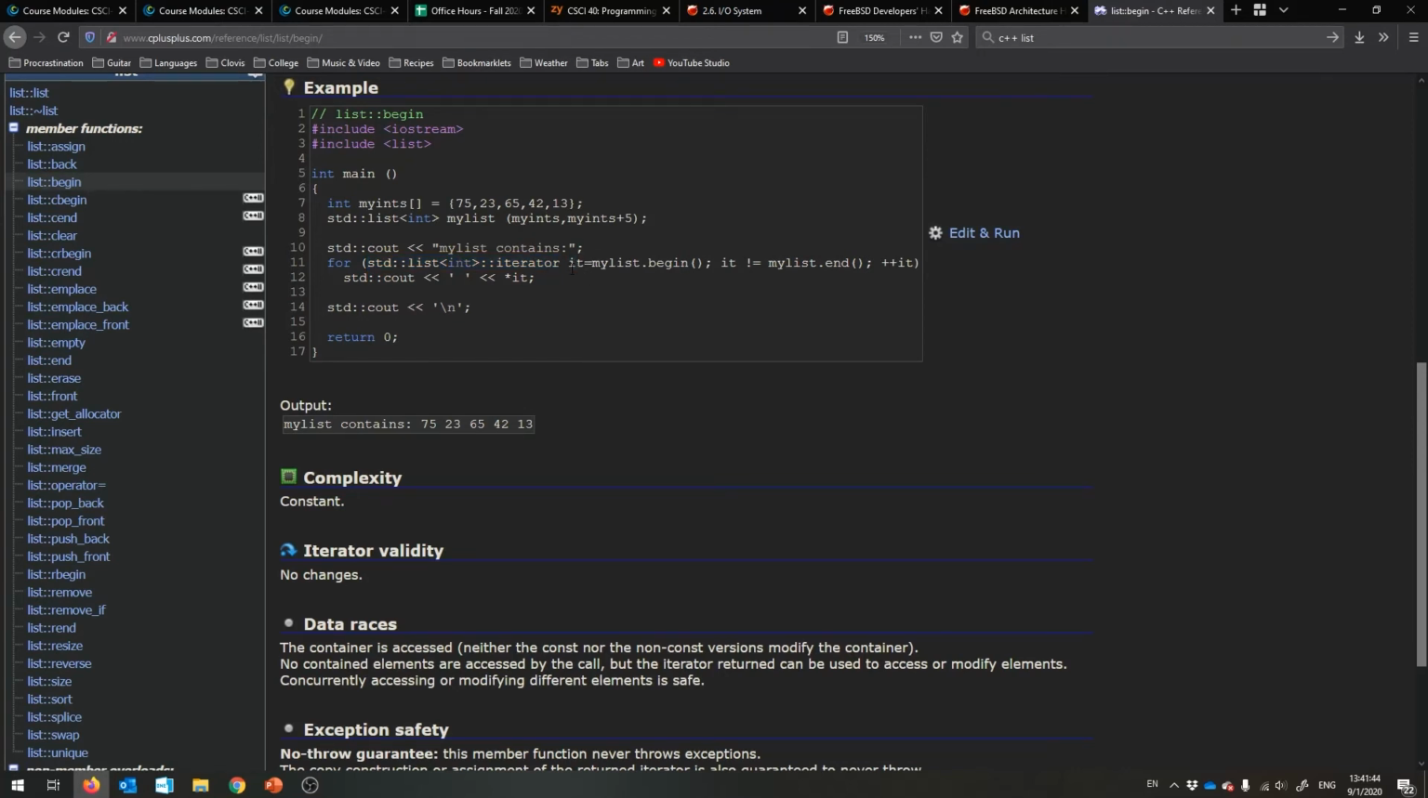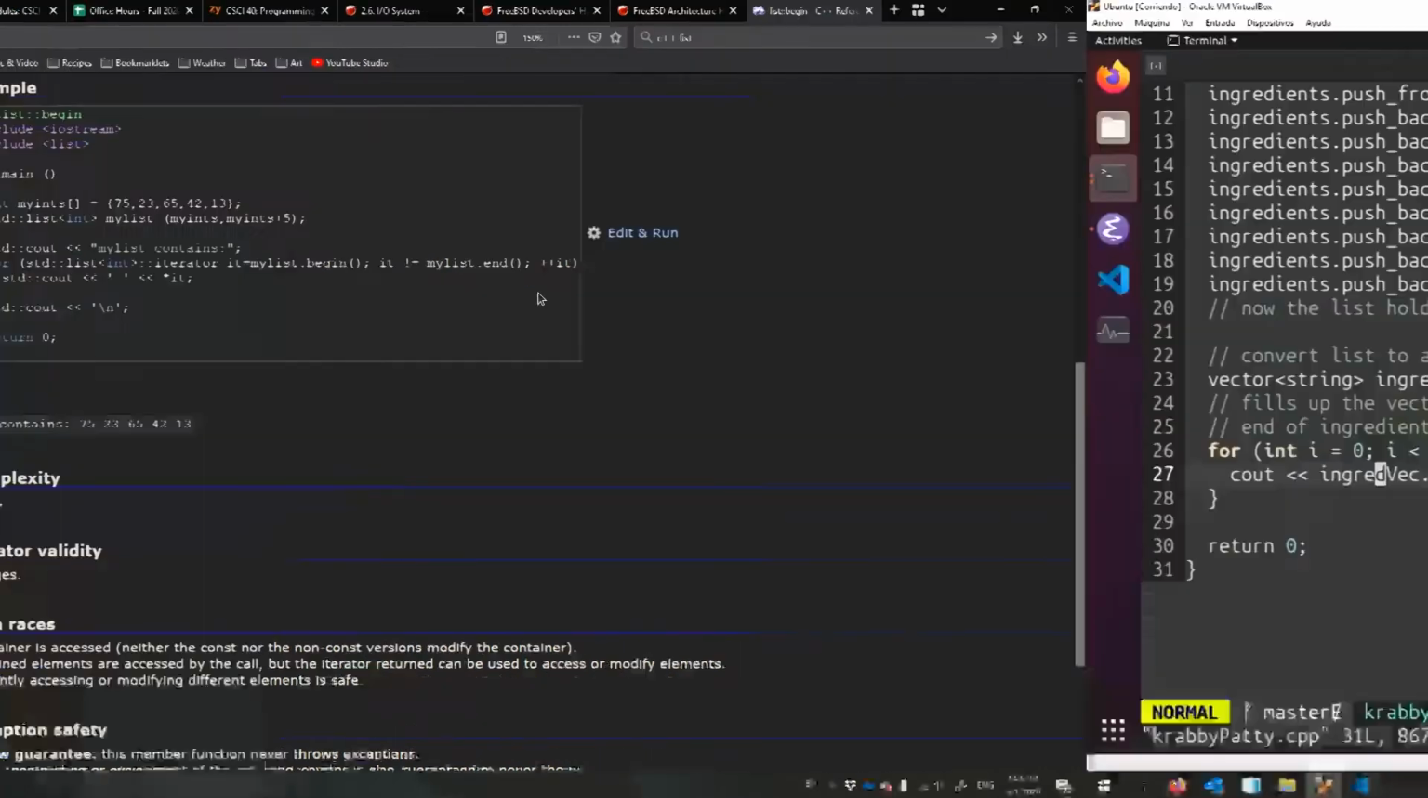Call it something, and then you say it starts at the beginning of the list. And I'm going to keep it going while it's not the end, and the end is really one past the end. It's not the last element. And then you say plus plus in whichever order. And you say star IT to get the actual value. Okay? So let me walk through that slowly, and we'll print our list.